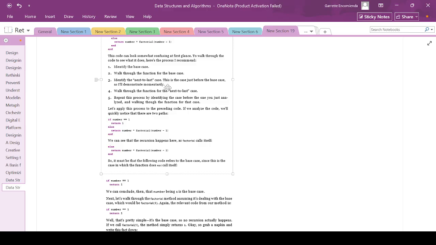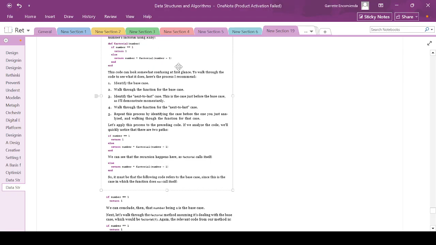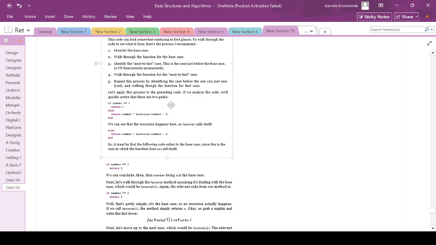So again, the fifth step is to repeat the process by identifying the case before the one you just analyzed, which is the next to last case, or the case just before the base case. And then you repeat that process by identifying the case before the one you just analyzed, and walk through the function for that case. It's kind of like this, number times factorial number -1, because it's the case next to the last case. So let's apply this process to the preceding code.